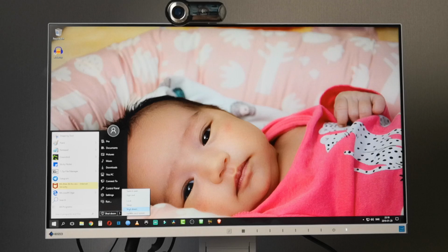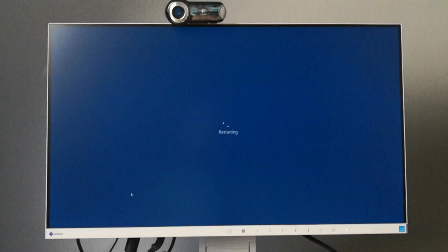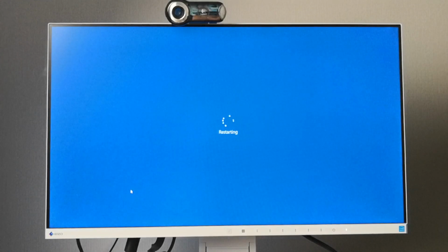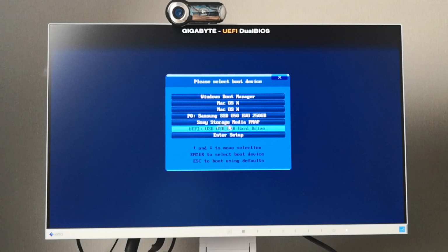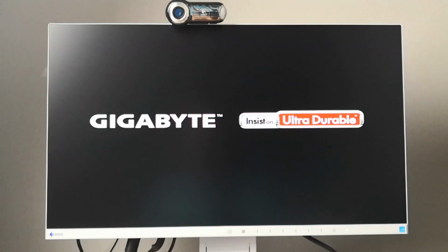Insert your Windows 10 USB installer in your computer's USB port. Then restart your computer to the boot menu. And from the boot menu, choose the USB. It should be UEFI USB. Then click on Enter.